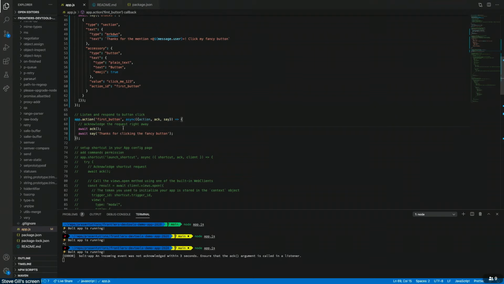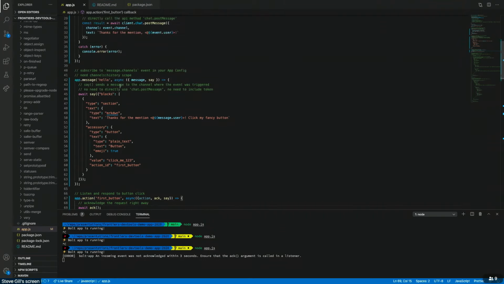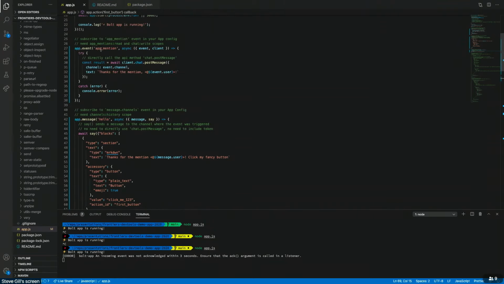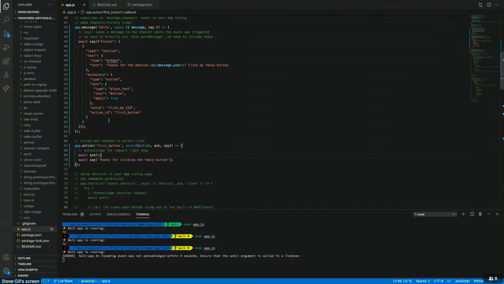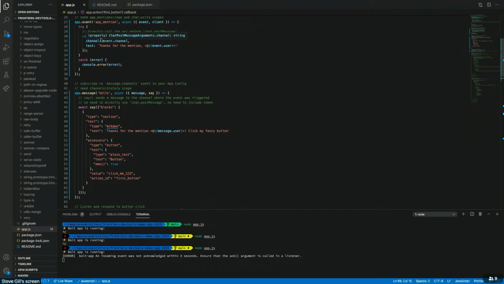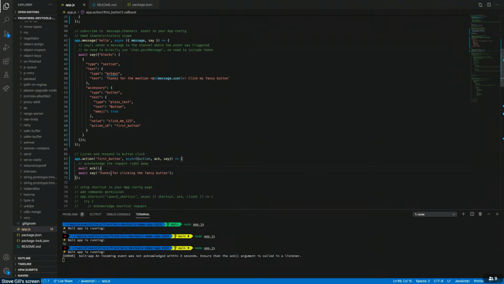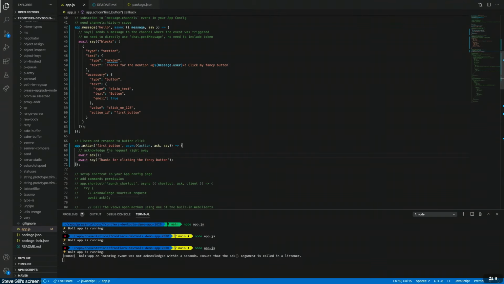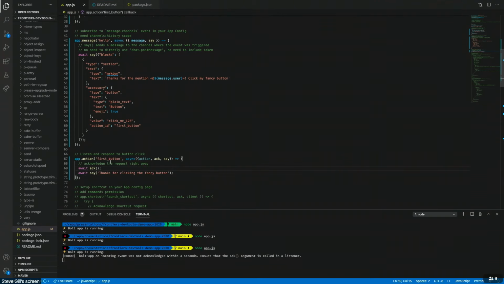And you may be wondering why we didn't have to send an acknowledgement for, say, our app events or app message. And the answer to that is because Bolt will automatically send acknowledgements for events that come in. It doesn't do that for actions. It doesn't do that for shortcuts and other things, but it does do it for events.